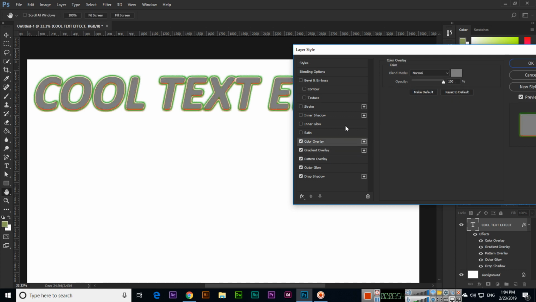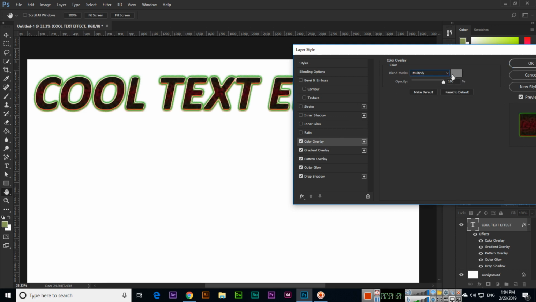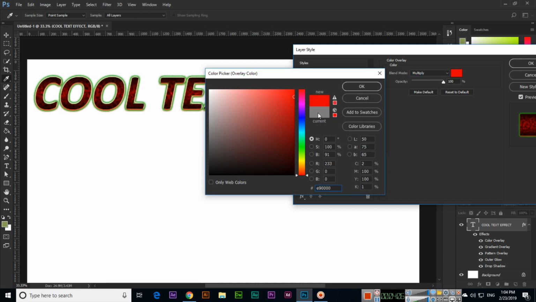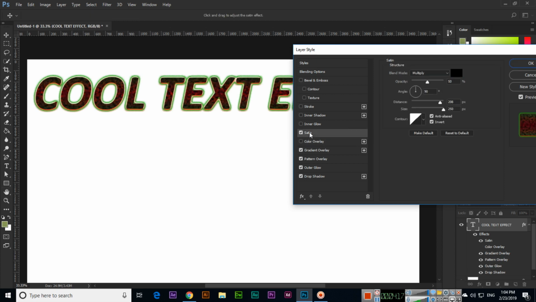Then color overlay. If we apply color overlay, now you can see gradient and pattern are not showing. So if I select multiply, now you can see all of them are here. So we can select a color like this, and if you don't want to apply, you can uncheck this one. Then satin you can apply like a shadow inside the text. Distance of satin you can change, or size you can also change. So this we can apply if we want.